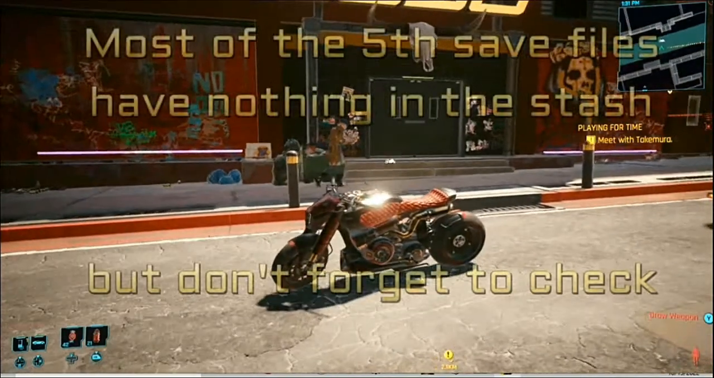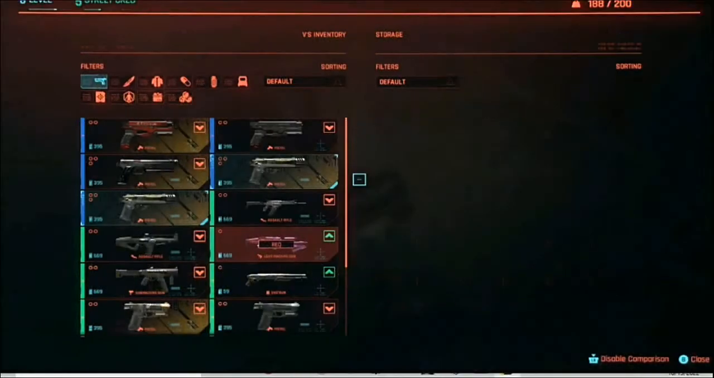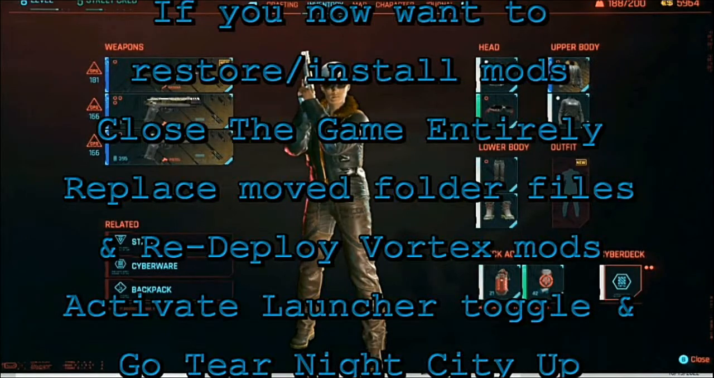If you use mods, make sure you close the game back out entirely before you redeploy or reinstall, and otherwise you are good to go.